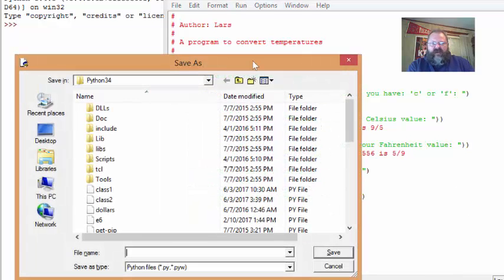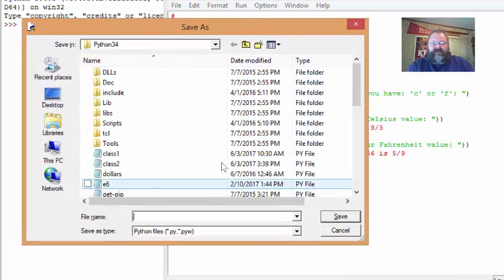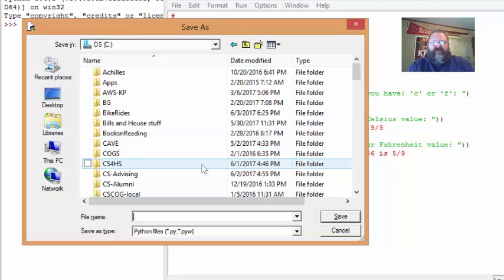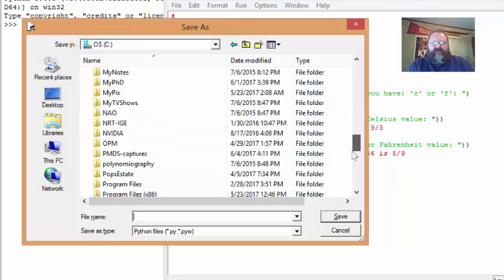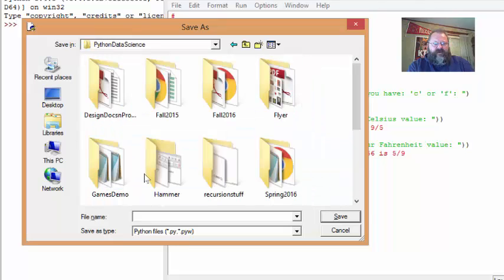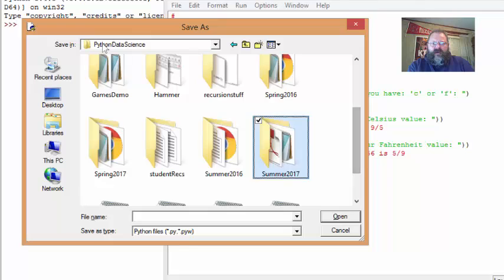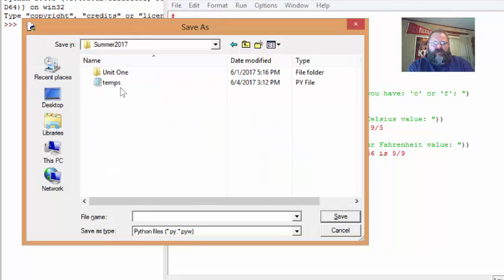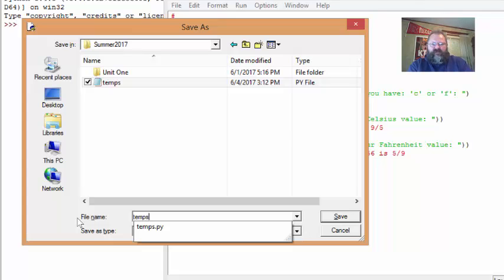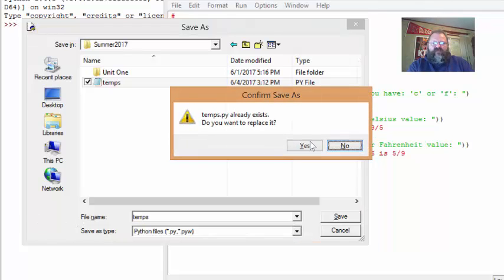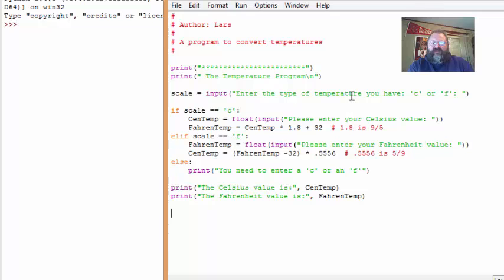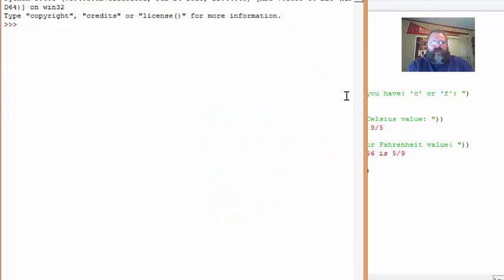Okay. I hit S to save. Where am I going to put this? Don't answer that question. I know what you're thinking. Goodness gracious. How awful. All right. I already have one called temps. I will just overwrite it. I like my version of temps. Yes, I will replace it. Go ahead. So now I can just run it.